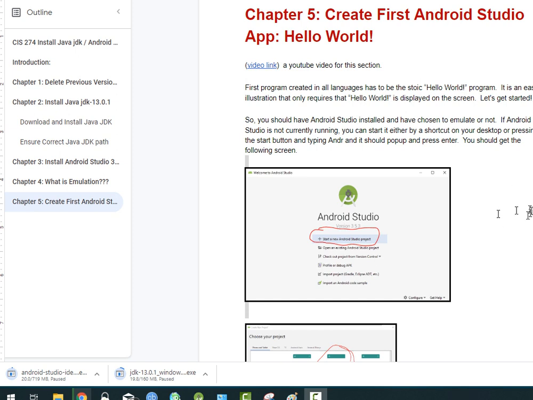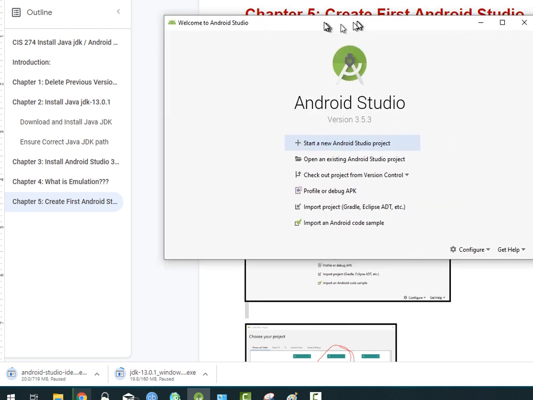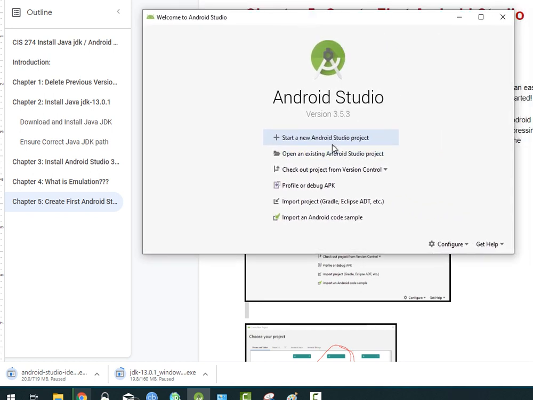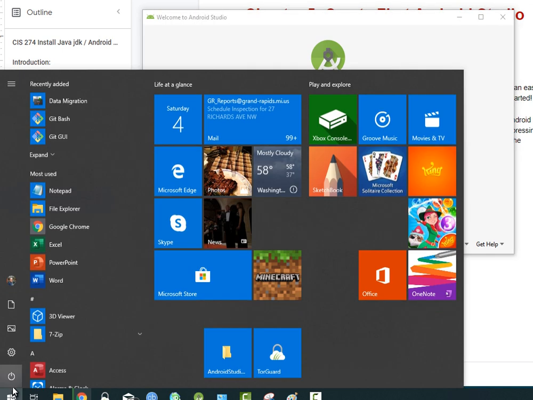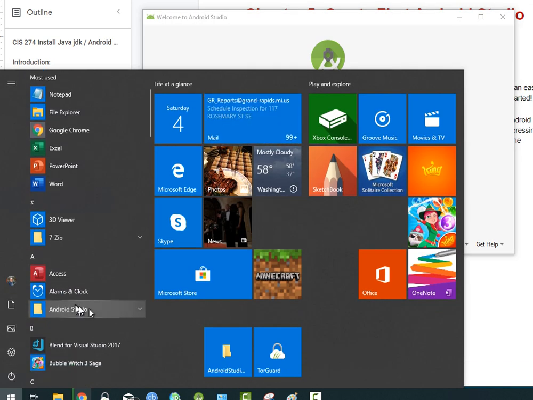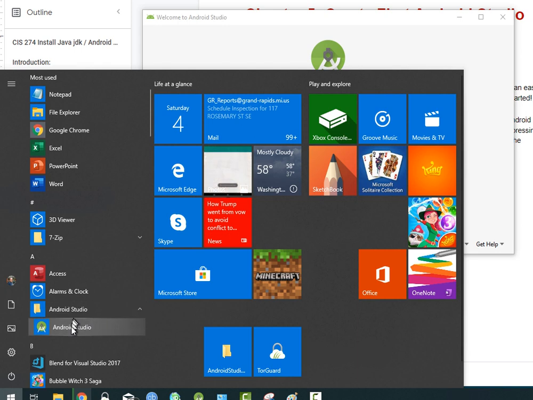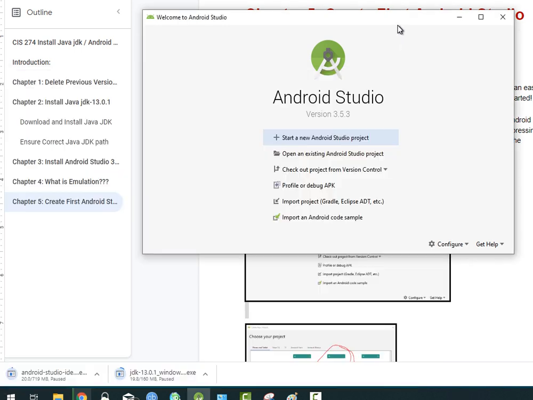So we're finally at the point where we can actually create an Android Studio project. The installation program should have left you with a screen like this. If not, go down to your Start button and you should be able to select Android Studio right there, okay? Go ahead and press Start a new Android Studio project.